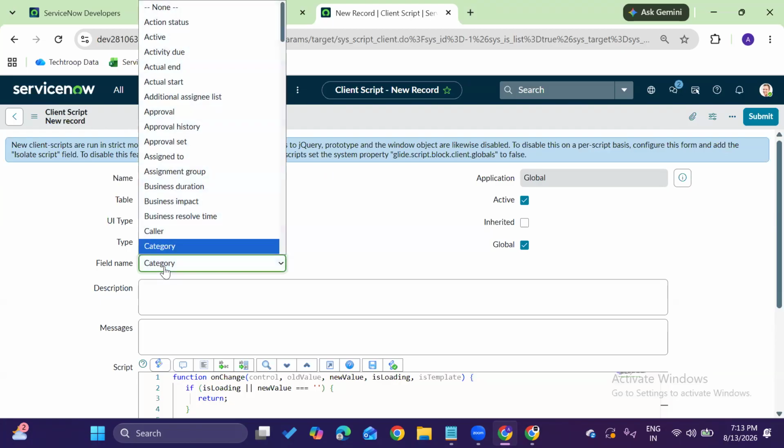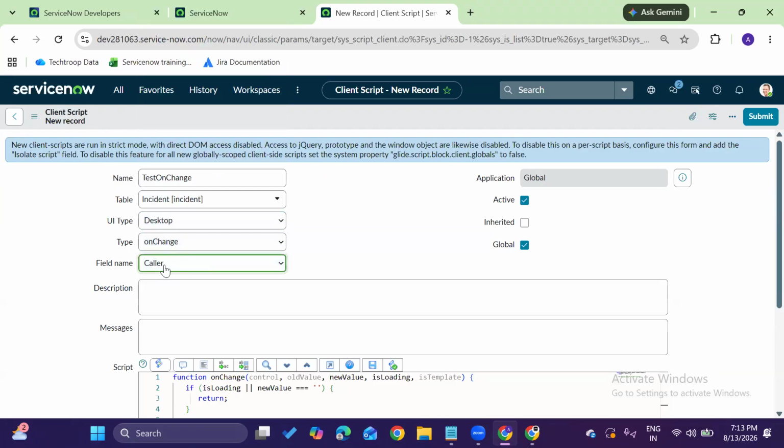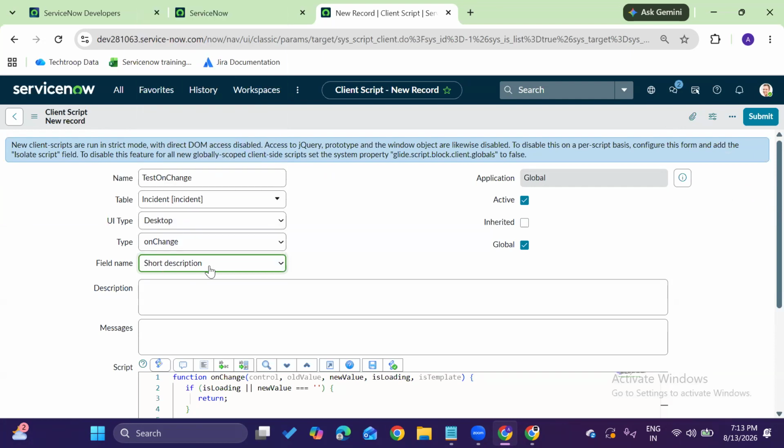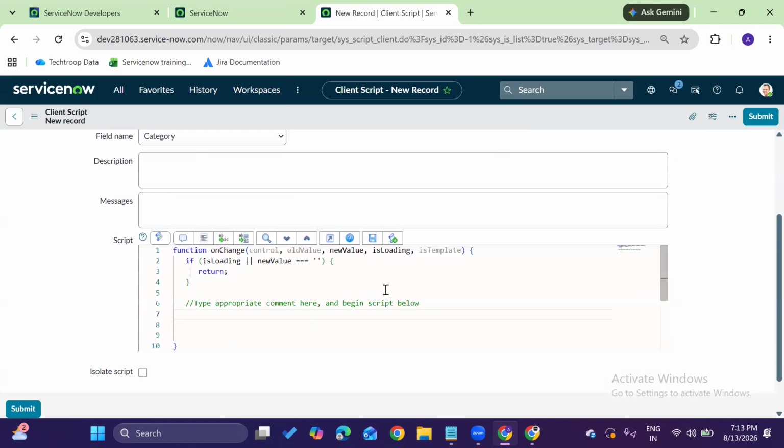If you select color, whenever the user changes the color field, this is going to run. If you select short description, whenever the user changes the short description field, if we add anything in the short description, that will run. Just like that, it is a field based script. Now let's try to write some lines of code. I've given category as the field.